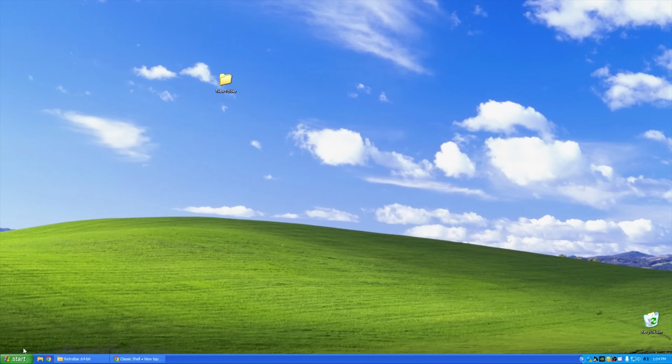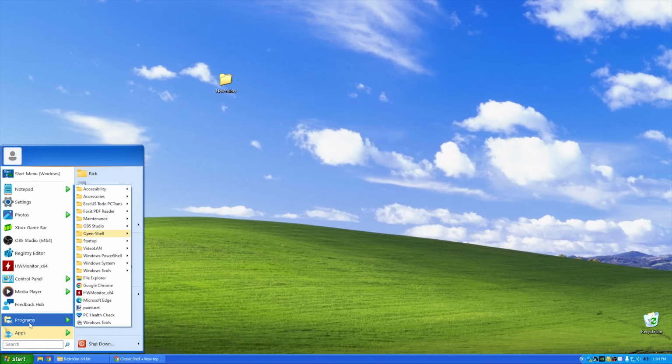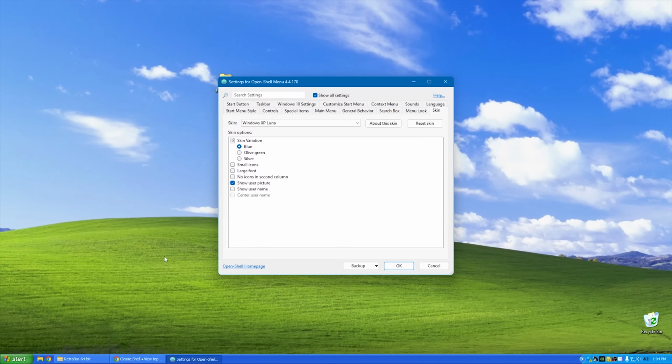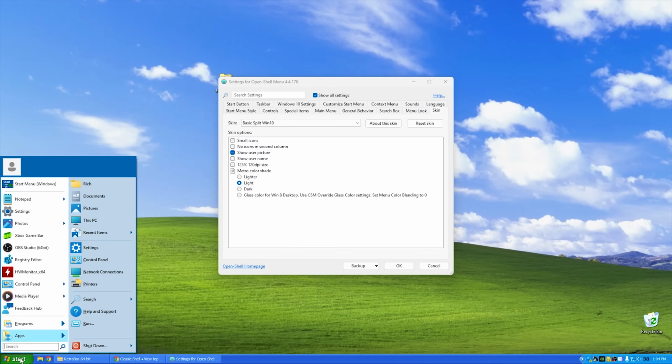Then all we want to do is click on Start, Programs, OpenShell, and click on OpenShell Menu Settings. From there, we want to check on Skin. All we have to do is select the skin. We want to click Basic Split 10. Then if we click on Start, as you can see, it's a more modern version of the Windows XP skin. For those of you who grew up with Windows XP, this should bring back some pretty good memories without having to run an ancient, out-of-date operating system.